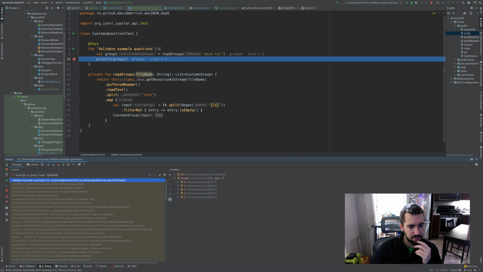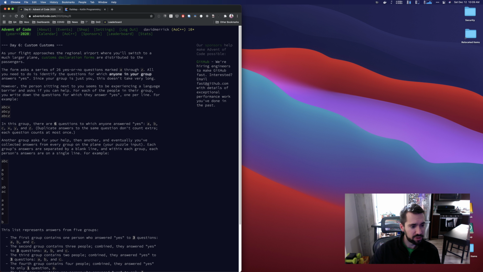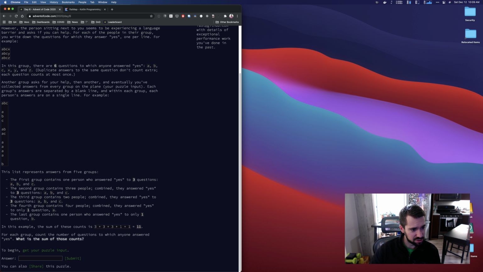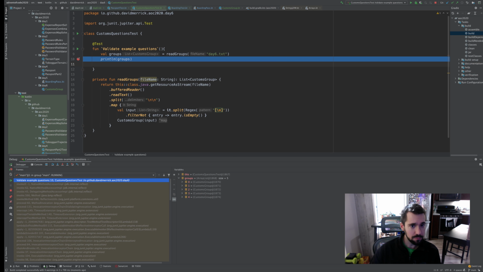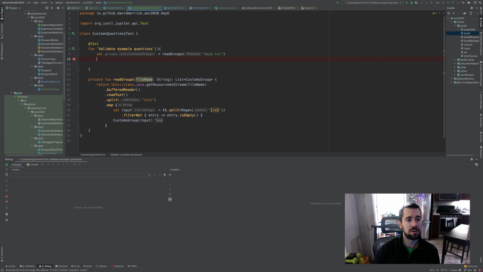Okay, so we do have 5 groups like we expected, and then what we want to do is find the number of unique questions for yes in this group. And we're expecting 11. So we want to run a count on this. Groups.count, and then it.unique questions.